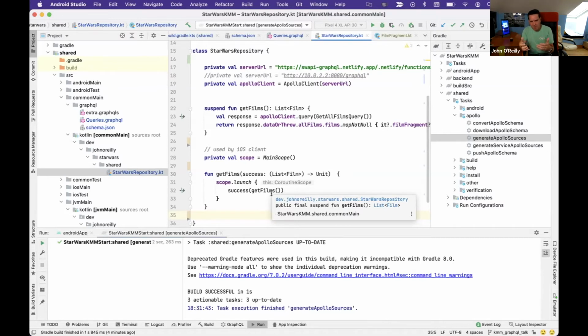Something like a suspend function is relatively straightforward, but then when you start to use Kotlin flows, for example, how do you map those over? How do you manage cancellation? How do you couple the cancellation to the lifecycle of your UI, for example?